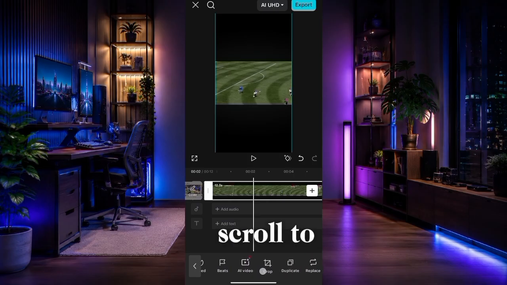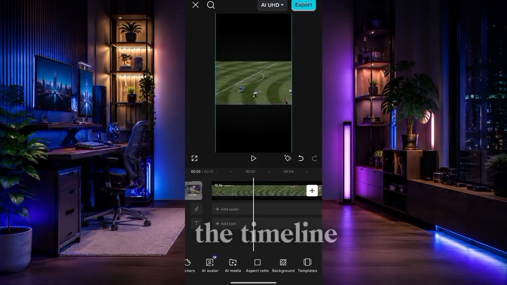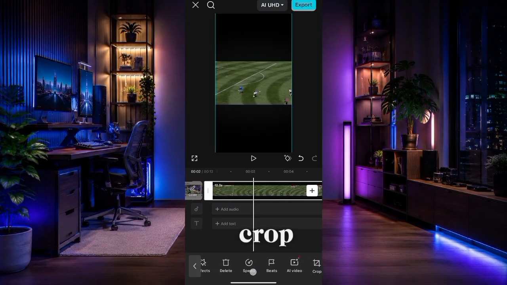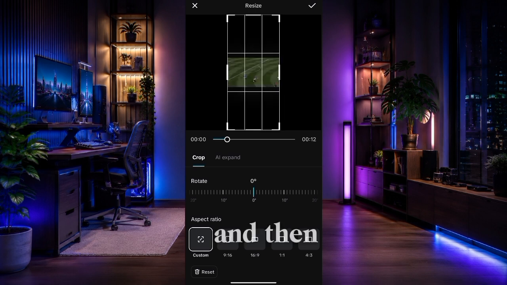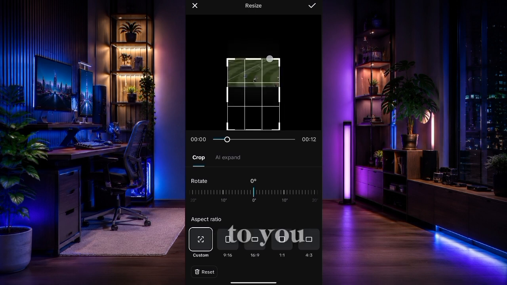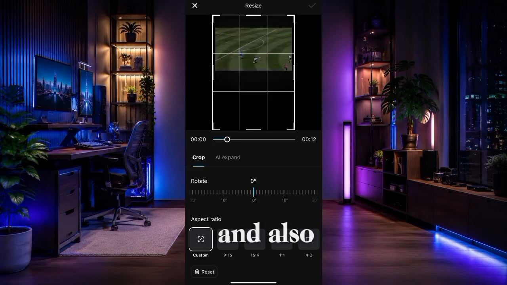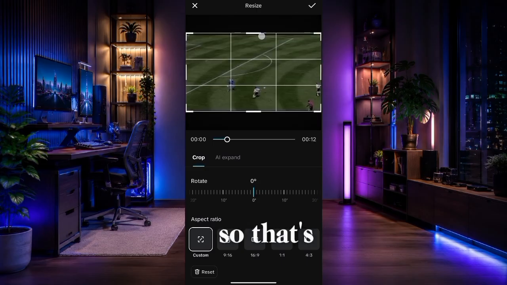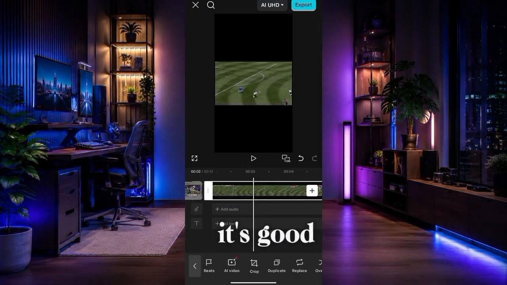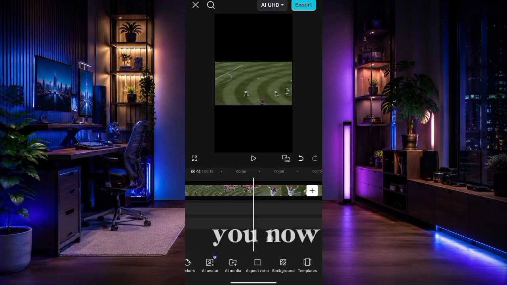You scroll to see crop. So you first click at the timeline, then scroll to see crop. And see, click crop. And then you just need to shift it to get the point you want. And also from here, you shift it to where you want. So that's what we're doing. Click mark and then it's good to go. So then you now go.